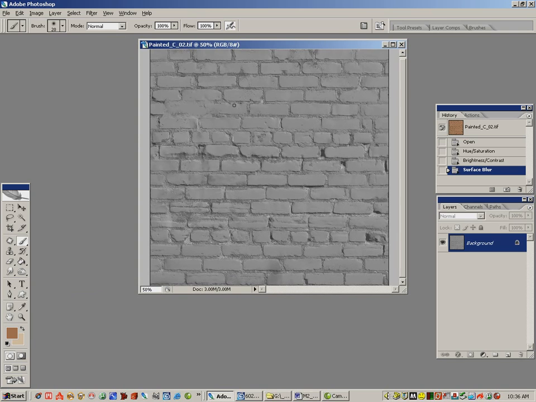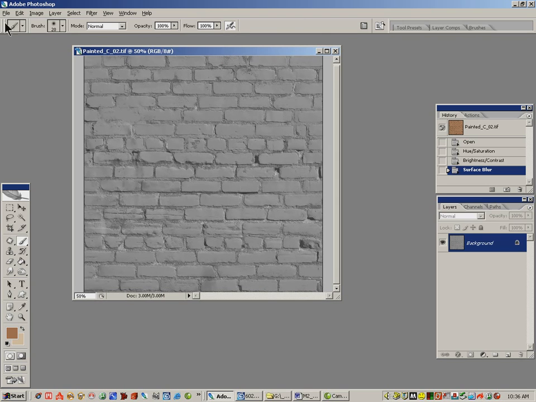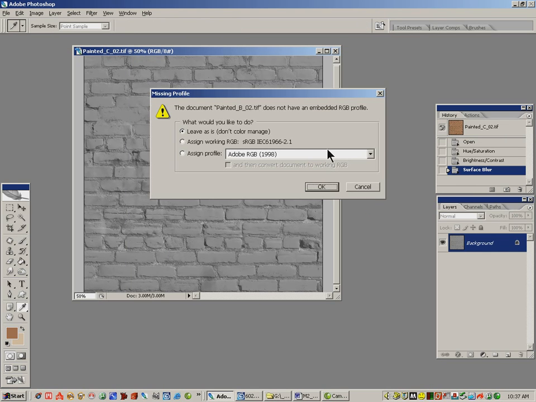It's pretty close. Now to make a specular map, actually I'll show you what. Let's open up our other bump map that we had here. There we go.